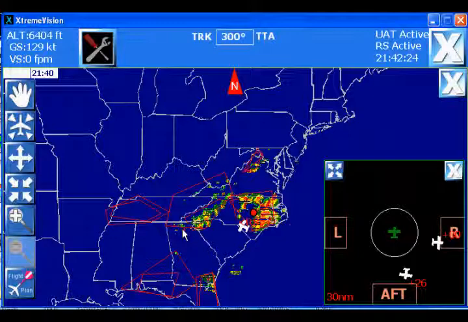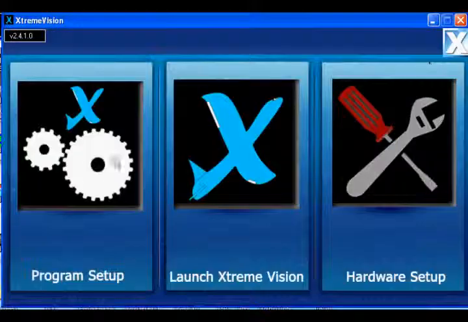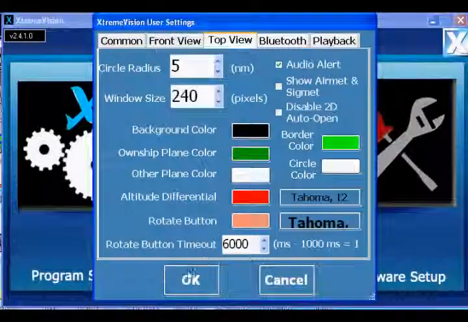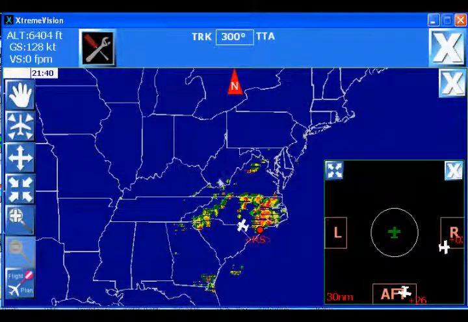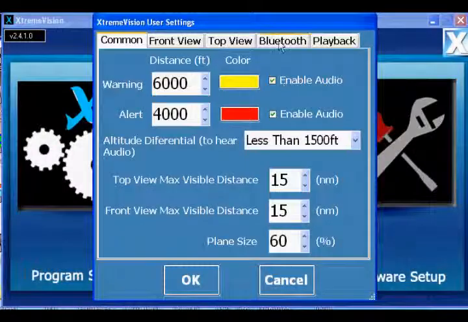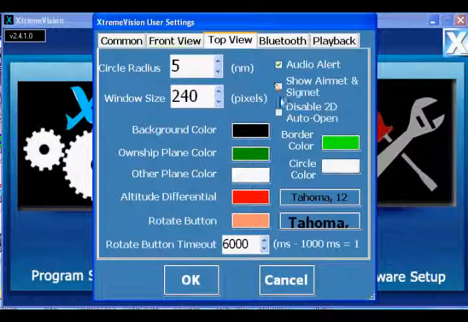Now in some cases, users decide to turn this off because they want to just focus on the weather and rely on the audio traffic alerts only, which is why we added the text box. You can also turn off the graphical SIGMETs and AirMets using the checkbox in the 2D Top View tab on the Program Setup screen. However, fewer users choose to do this since it's typically nice to know on the map where significant weather is likely to occur.